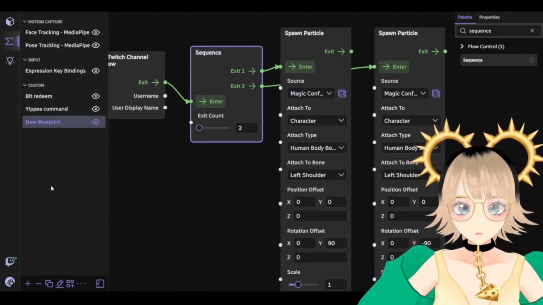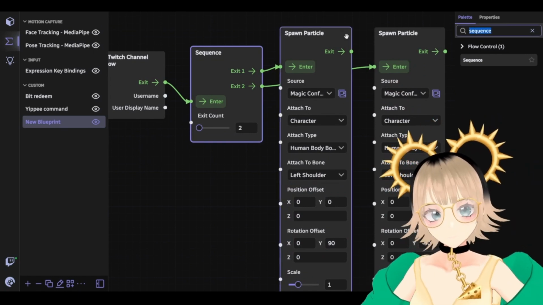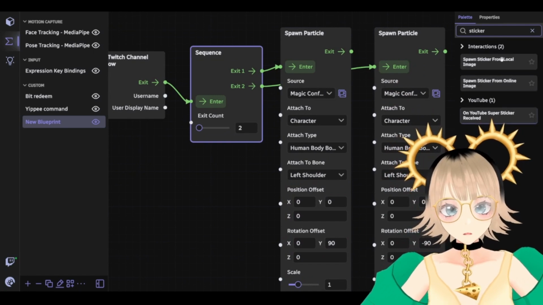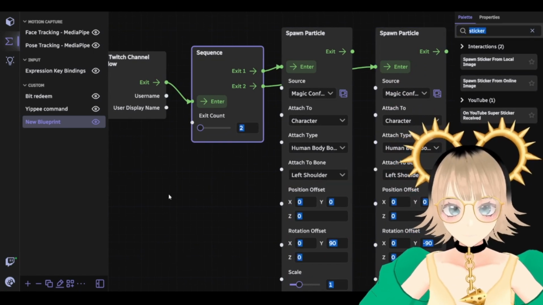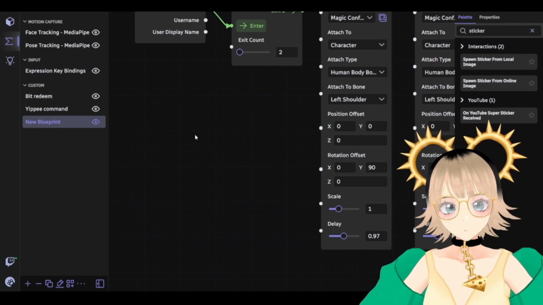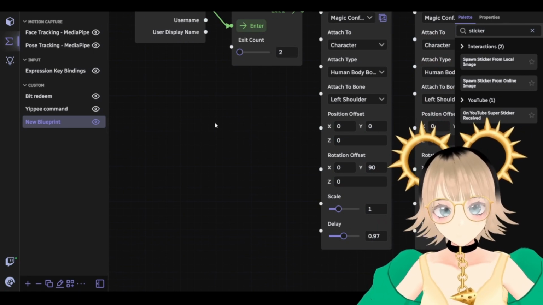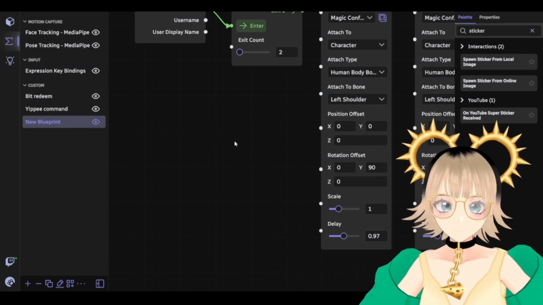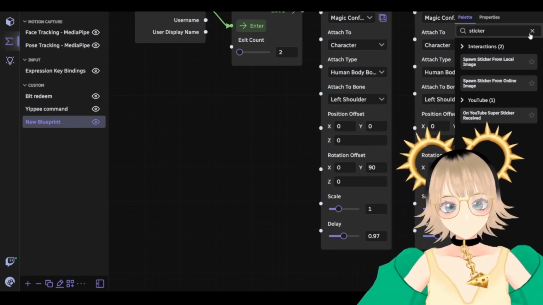And then you could also add some extras like a sticker spawner from online image, local image, whatever you want to do. And you could just spawn that somewhere on the screen to show the follow or to have a little icon. You can do so much with Warudo.